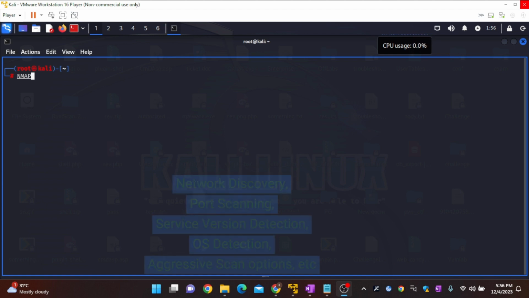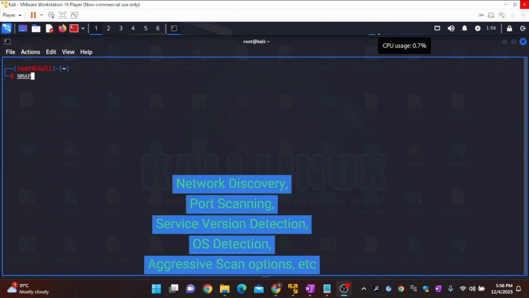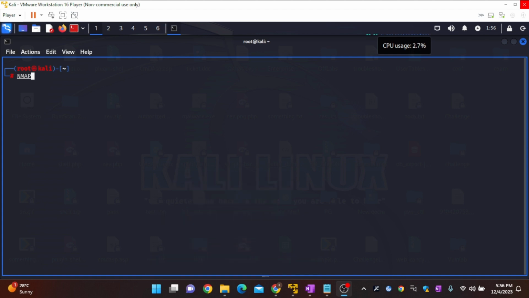I'll cover different use cases of Nmap, which are network discovery, port scanning, service version detection, operating system detection, aggressive scanning options, script scanning options, UDP scanning, fast scanning, and all these kinds of options I'll be discussing in this video. So we'll go ahead and first look at the man pages of Nmap. I'll type man nmap.